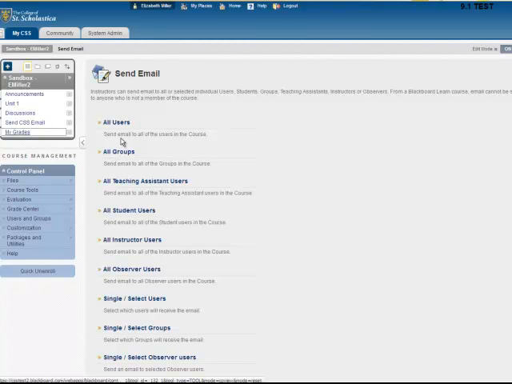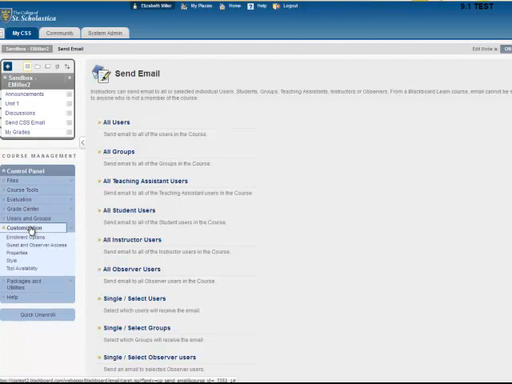Note that because I am not a student in this course, the link will not be helpful to me and is not where I'd go to access the gradebook. Now that I am finished adding content to my course, I would like to make the course available to students. Under the Control panel on the left-hand side of the screen, I will select Customization. From the drop-down menu that opens, I will select Properties.